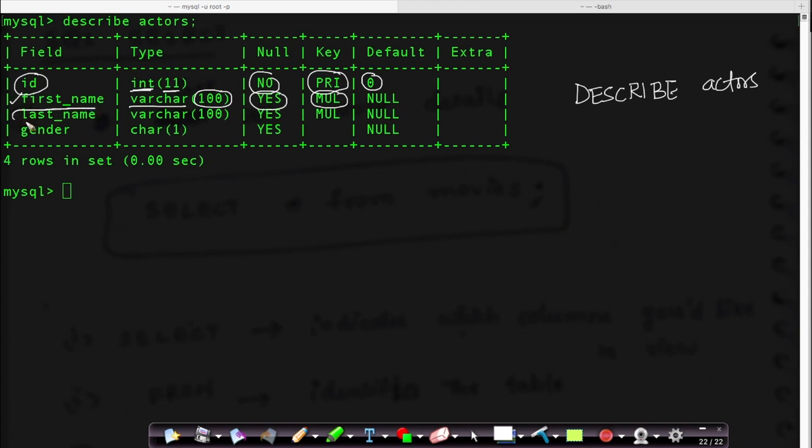My last name is also a character of variable length called varchar of size 100. Its maximum length is 100 characters. It can be null. And MUL basically means more than one actor could have the same last name.